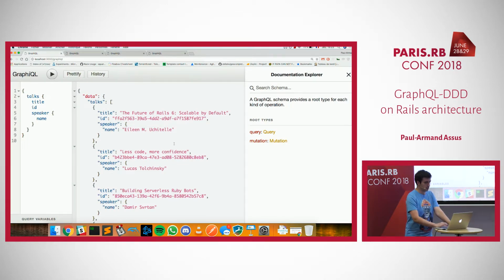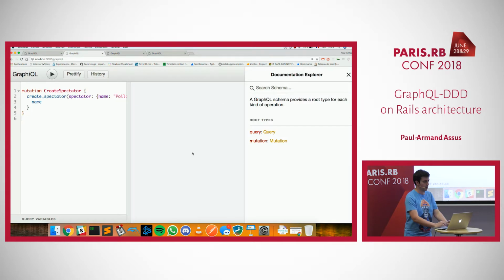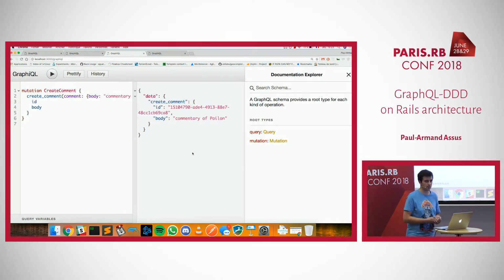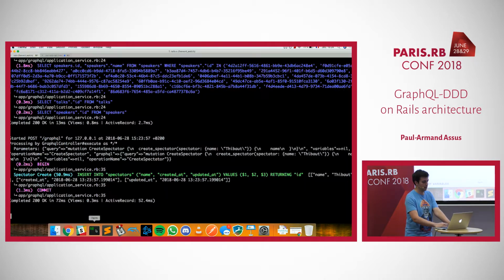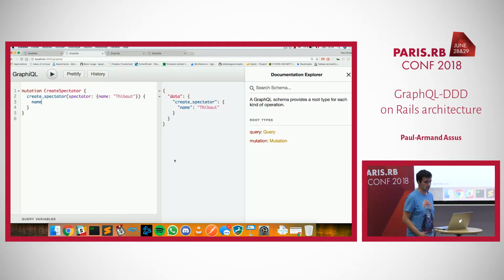So that's all right. When you want to create a comment, you just do a mutation, create a comment or create a spectator. It's as simple as that. You just put it here, and then I do that, and it will create a spectator. Here I ask for the name, it's the return data. And it works here, it inserts a spectator. So everything works as expected.